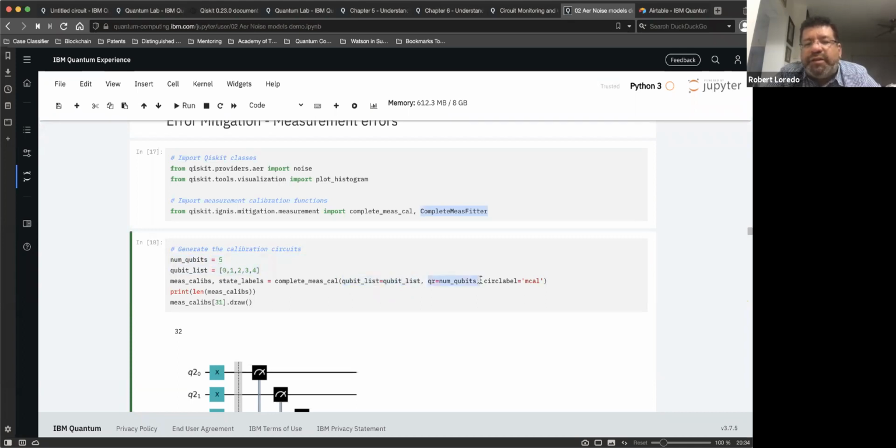So I'm setting the number of qubits in a register, and I'm giving it some label. And once I run this, it is going to give us back our measurement calibrations and then the state labels. And the state labels, because we're 5 qubits, that's basically 2 to the n different labels. So we're going to have 32 different labels starting from 0.